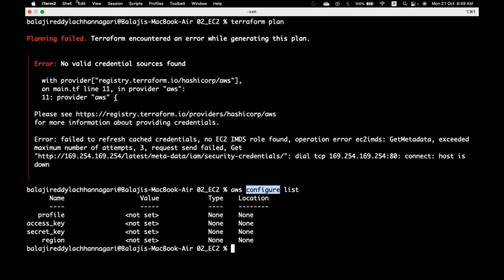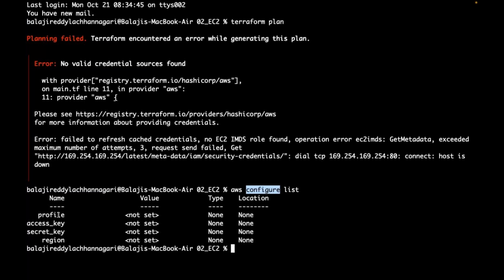So there is no profile. There is no profile name we have given, no access keys or secret keys given. Nothing is there, we have not configured anything. If required, you can configure like this with AWS configure. You know this AWS CLI. Without giving any profile name, by default you don't see any.